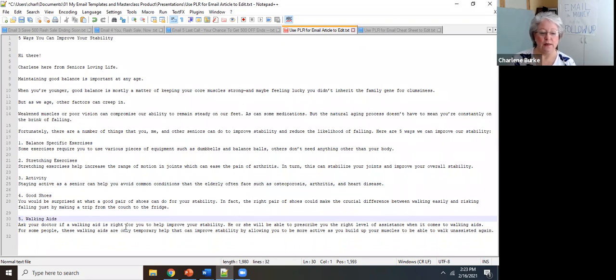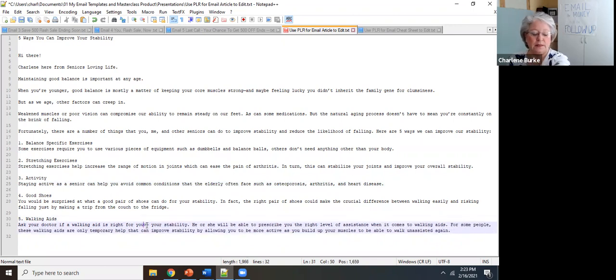Ask your doctor if a walking aid's right for you. We know this is about improving stability, so I'm going to take out that little bit extra. I'm tightening it up. I'm going to change this to be they. Again, why use all the words when you don't need to? They will be able to prescribe you the right level of assistance. That's just crazy. Are you kidding me?